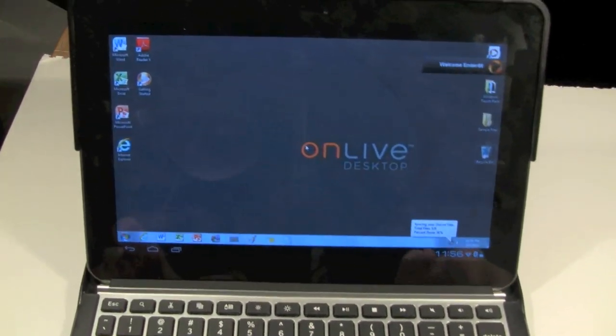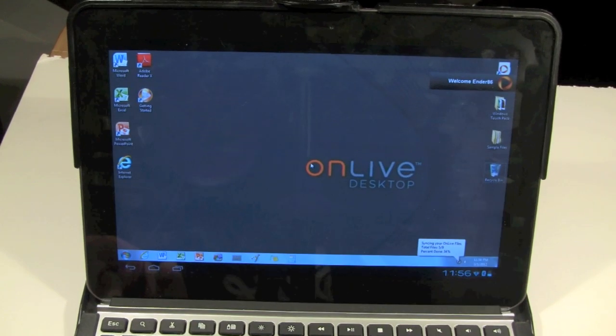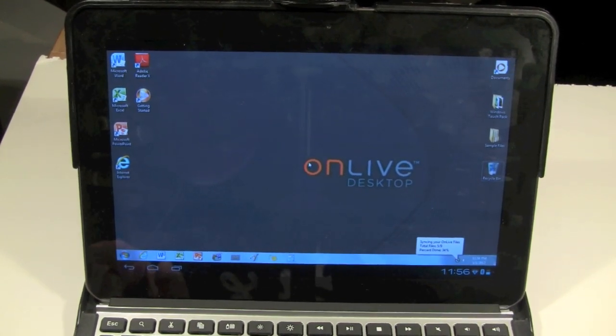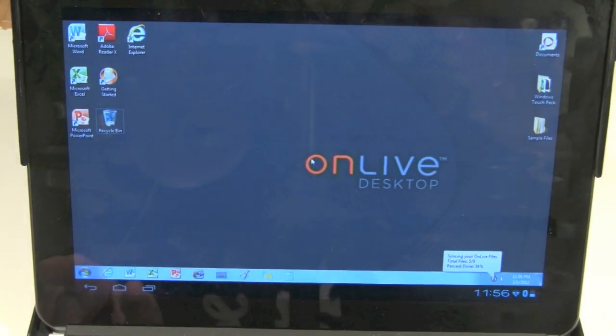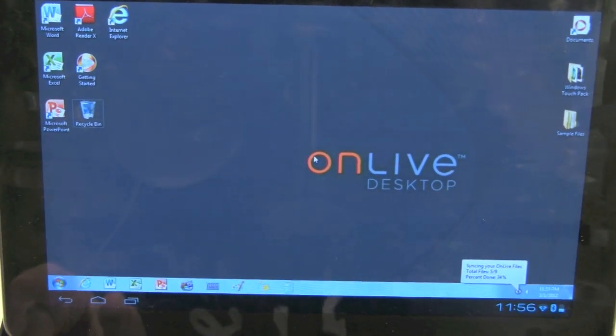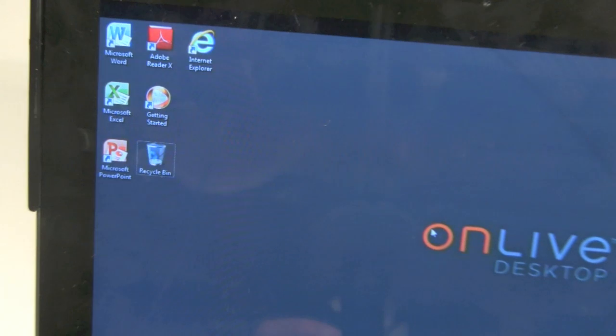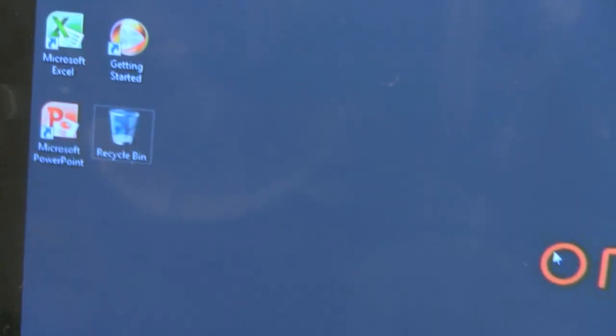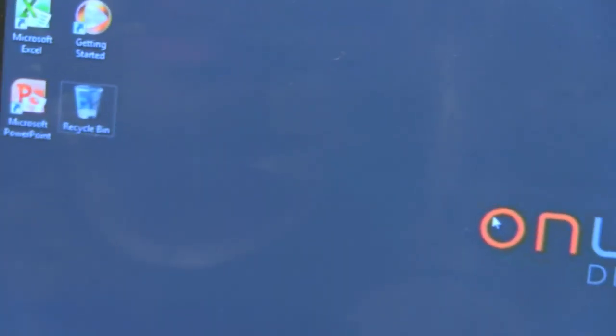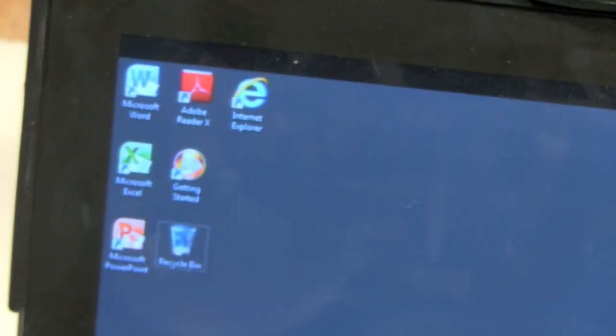Now, when you sign into the app, you'll see something very interesting. You'll see a simulation of Windows 7. It will look exactly like it, from the apps to the widgets. Now, the interesting part is you actually have Microsoft Word, Excel, and PowerPoint on this app.